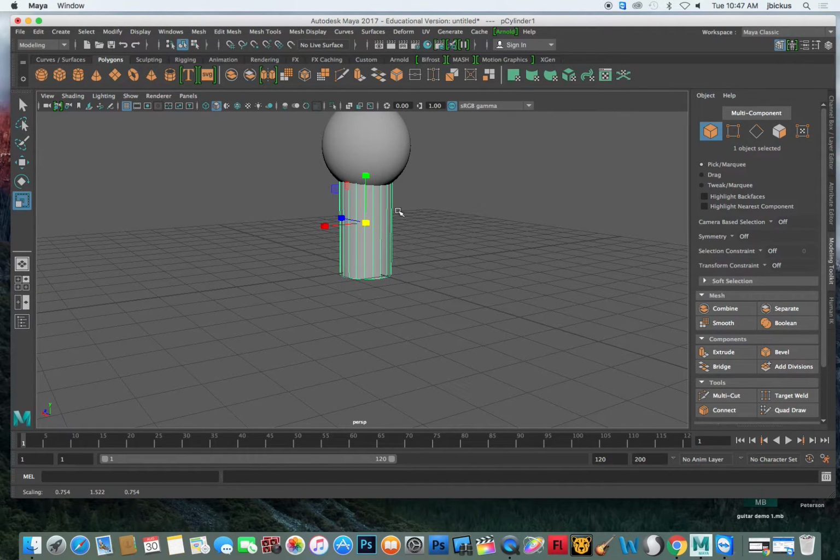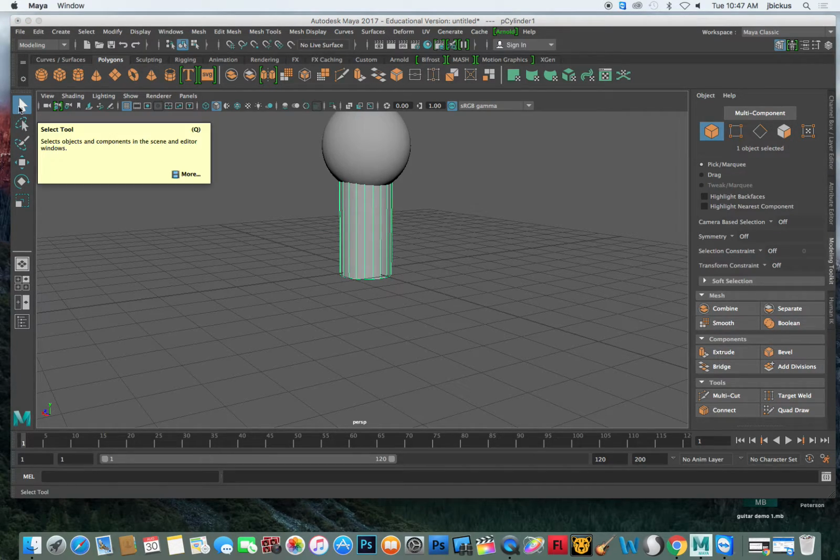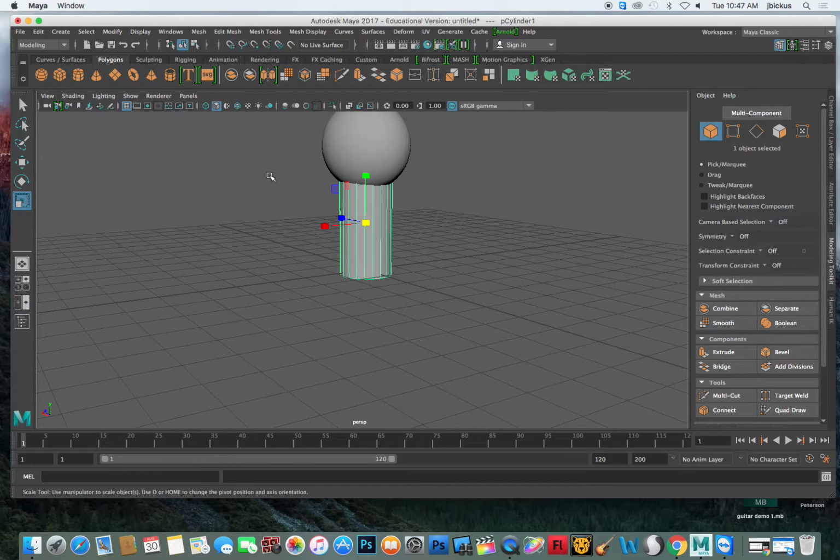Now one of the things here that I like is you can connect these together. Some of the hotkeys too. Q is your arrow tool, so if I hit Q, you can see it selects. W is my move, and R is my scale. Okay, so those are important things to use here.